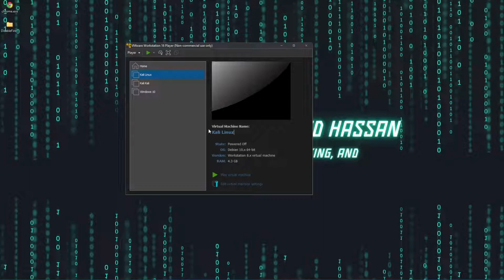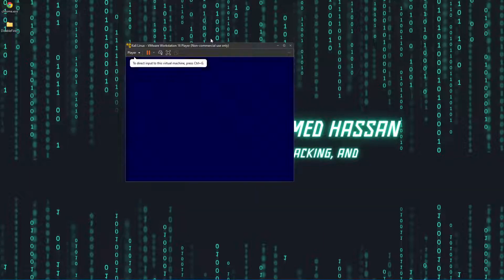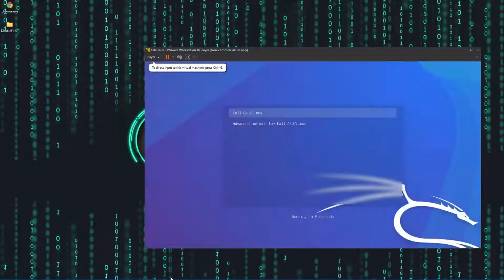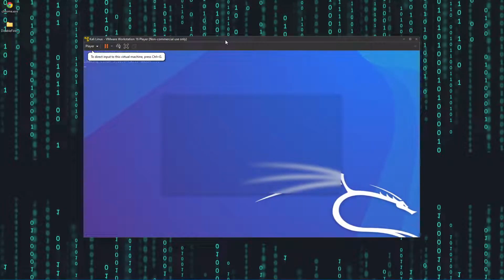And now we can power on. So if you want, click Play Virtual Machine, and you're just gonna give it its time to boot up. So you might be wondering, okay, will this virtual machine be able to connect to the network? And yes, that's true. It will connect to the network. It'll use your computer as a wired connection, depending on the network setting you choose.